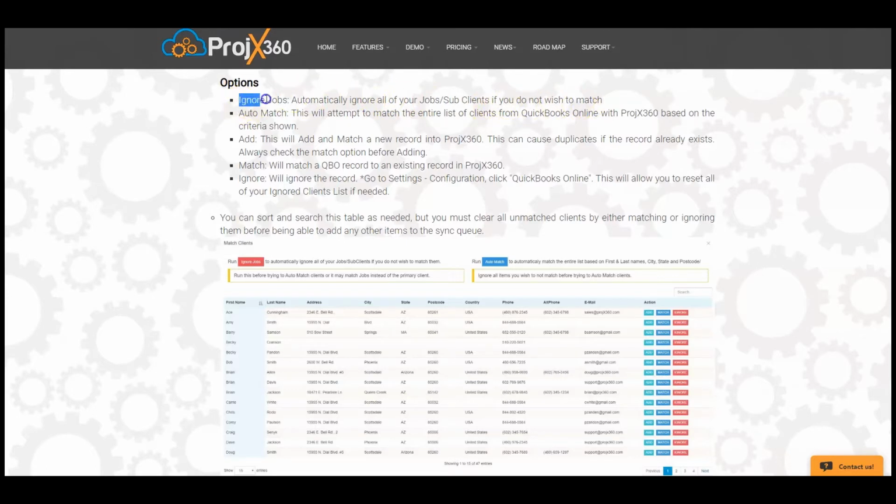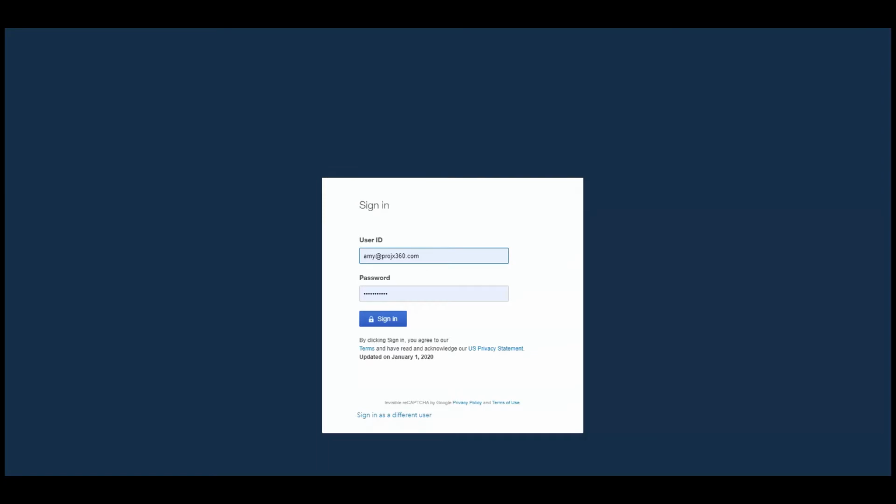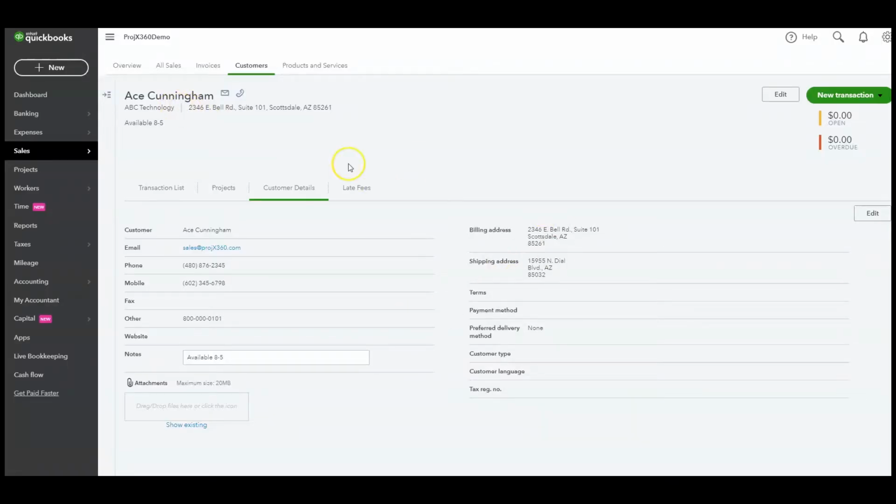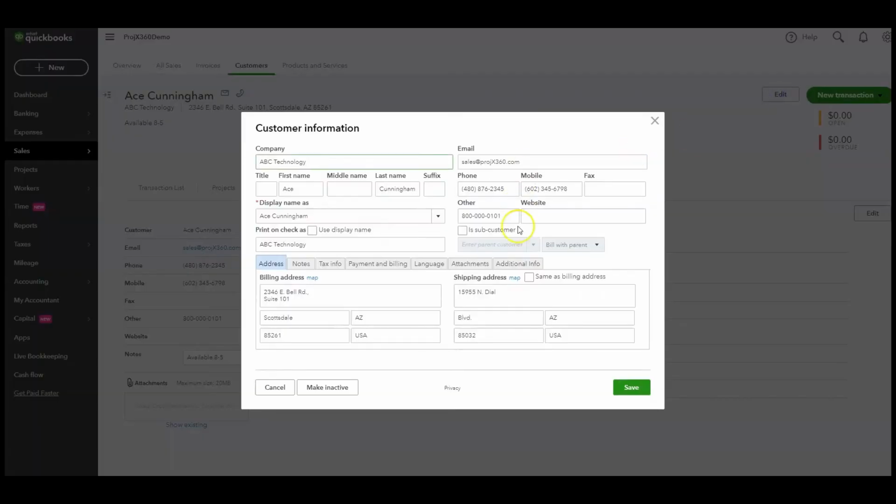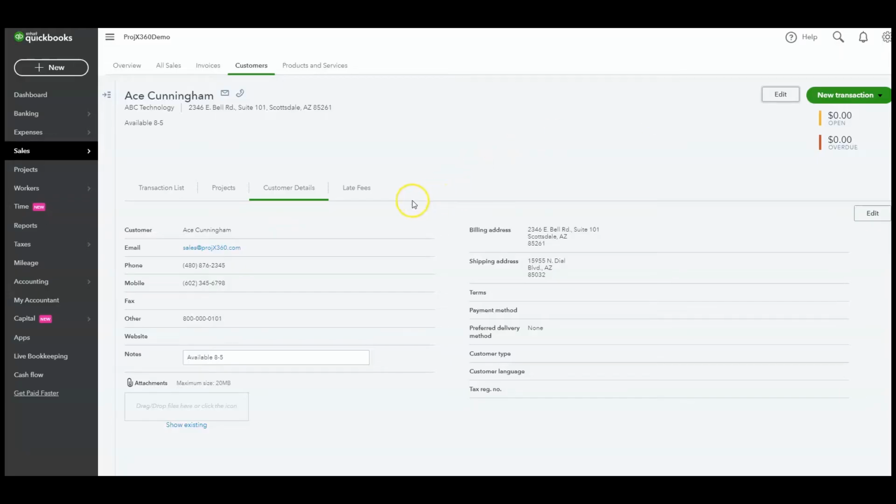You'll want to generally go ahead and ignore all your jobs, so run this step first to ignore all those jobs. And that's in QuickBooks Online. Once you do have your record pulled up for that client, go ahead and click on Edit. A sub-customer is anything that you set up with your main customer and choose a parent customer. So anything generally like we mentioned, sub-customer, go ahead and ignore all those records.